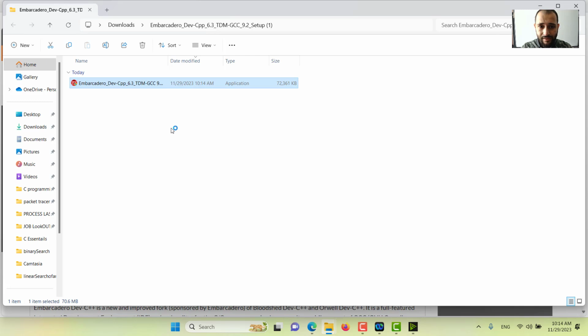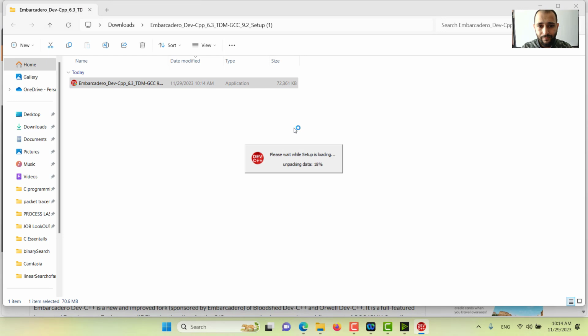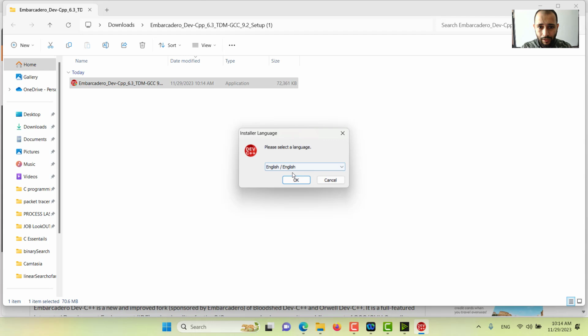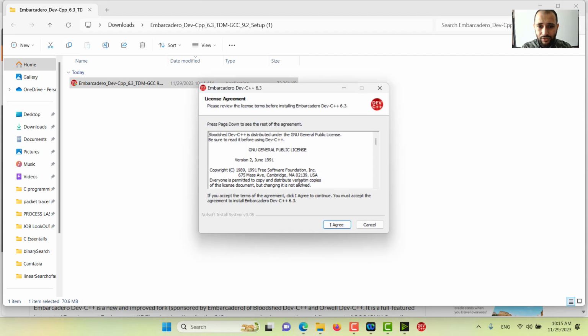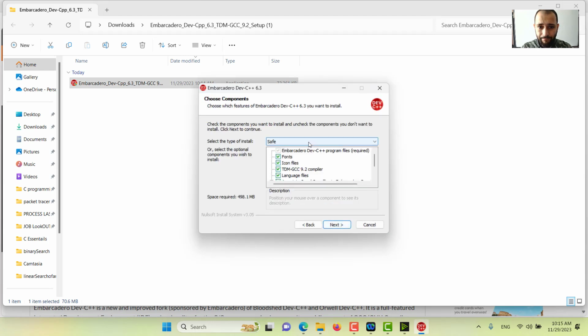I will say yes to the user account control, maybe you cannot see it on my screen right now, but I'm going to say yes. The language that I want to use is English. Okay, I agree. Maybe you want to install the full installation of Dev C++, so then you can click full, and then you can click next, and the installation will start and it will be installed for you.